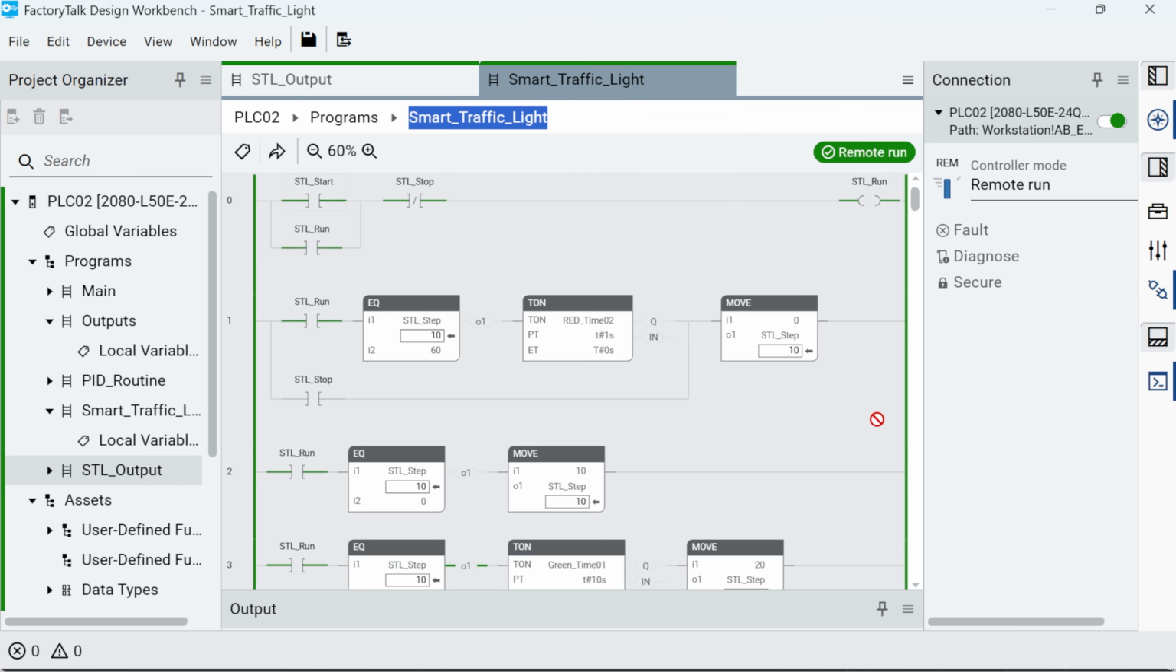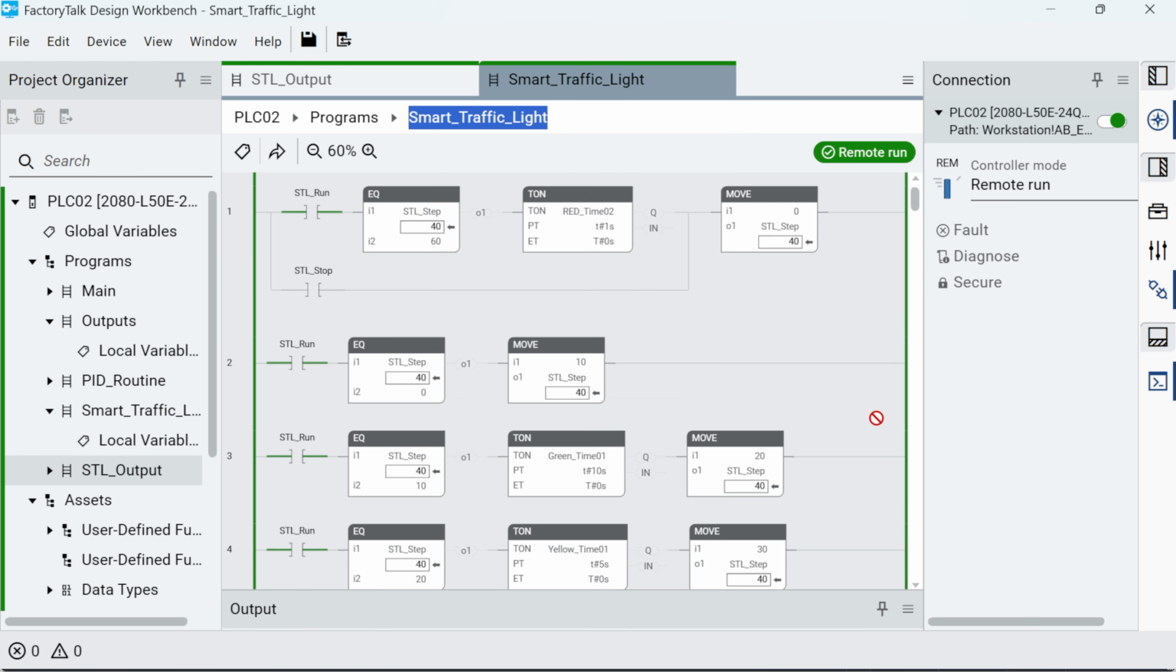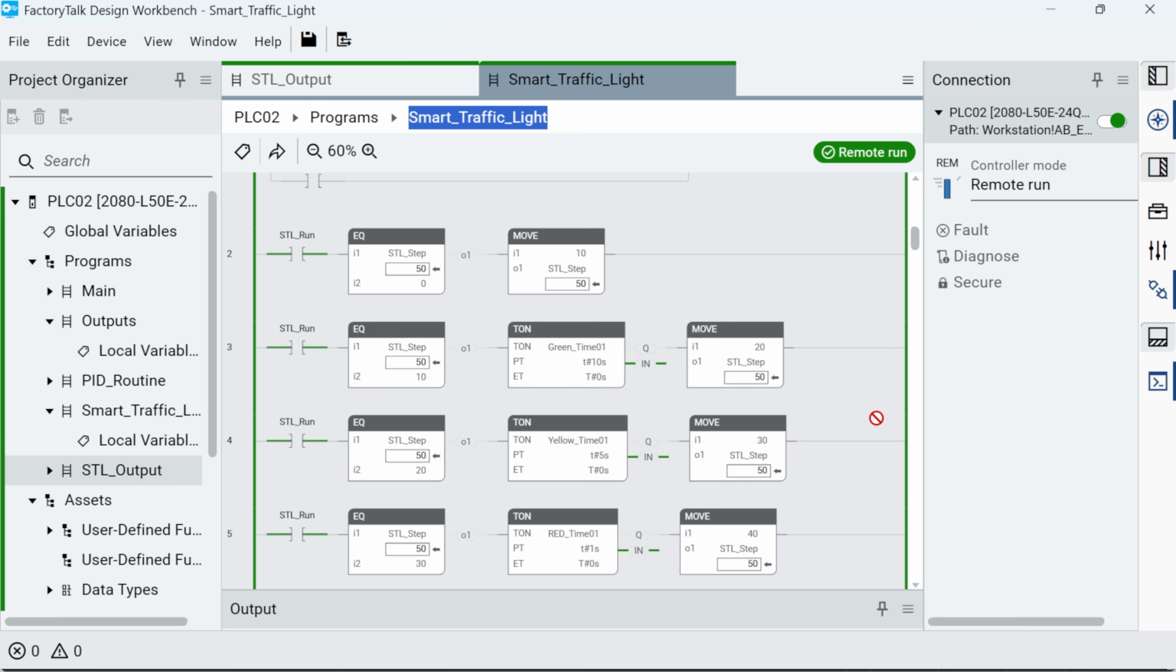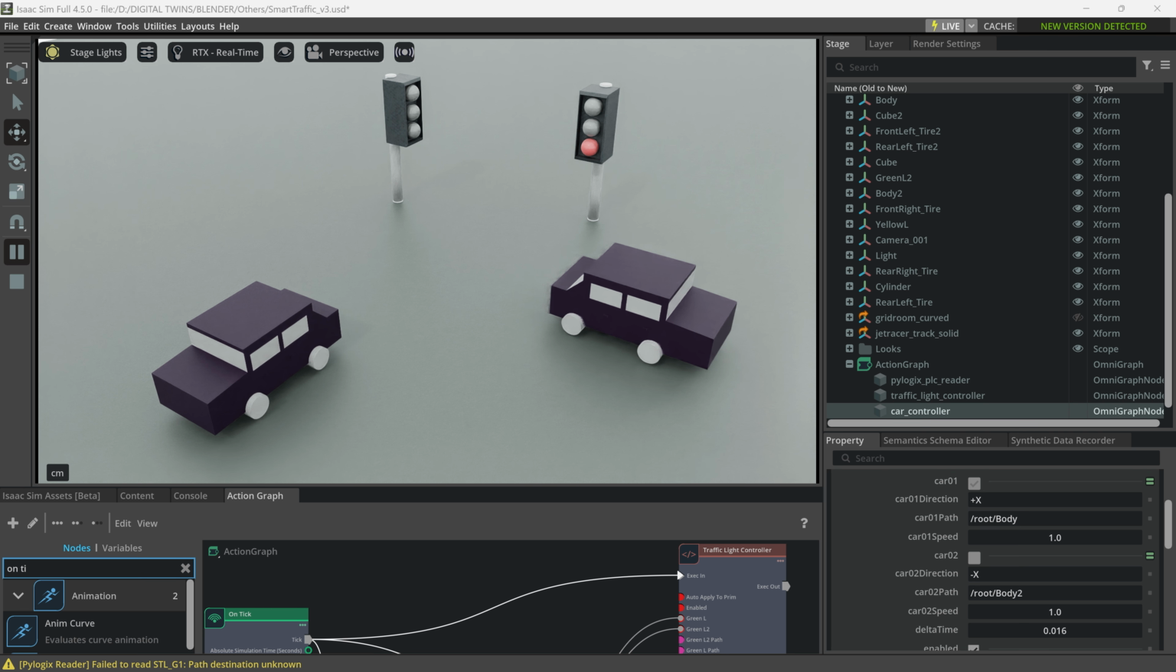A second script node controls vehicle movement. Instead of embedding complex logic inside the action graph, all movement decisions are handled inside Python. This keeps the graph clean and much easier to maintain.